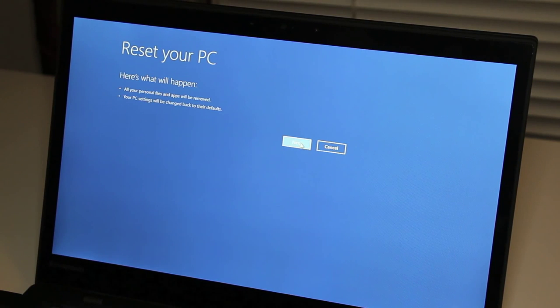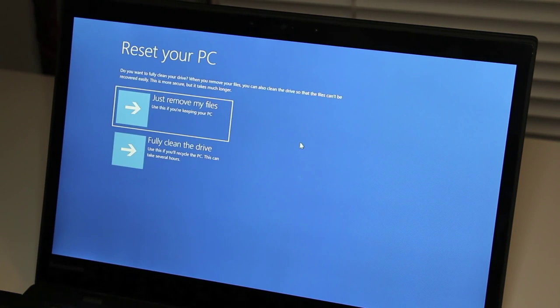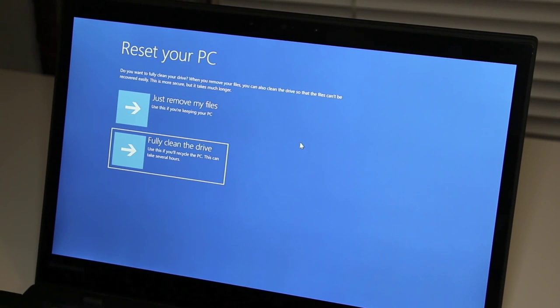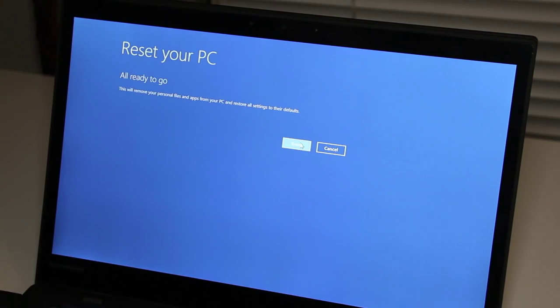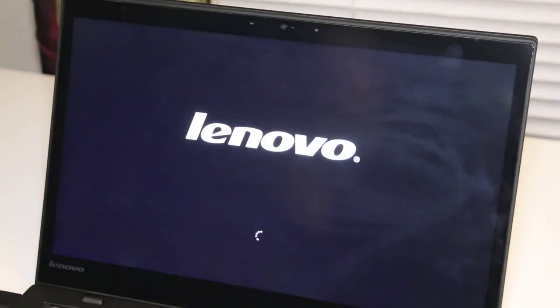Next up, we have two options to restore your laptop. The first option is just remove my files. Use that option if you plan on keeping your PC. And the second option is to fully clean the drive. Use that option if you plan on selling or recycling your PC. And finally, hit next, and your laptop is on its way to restoring to factory settings.